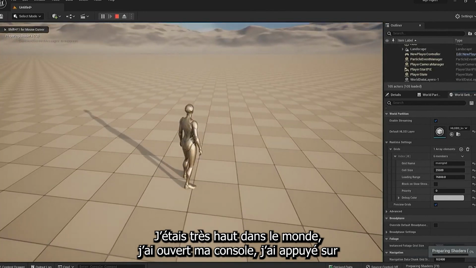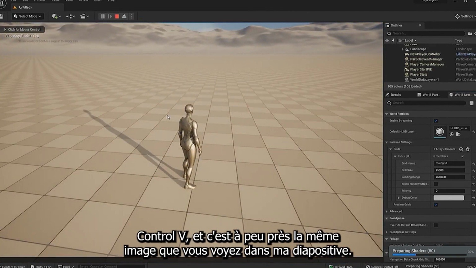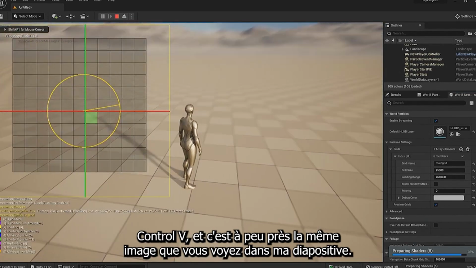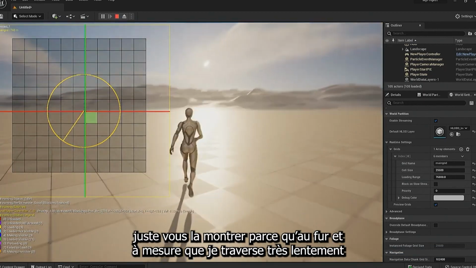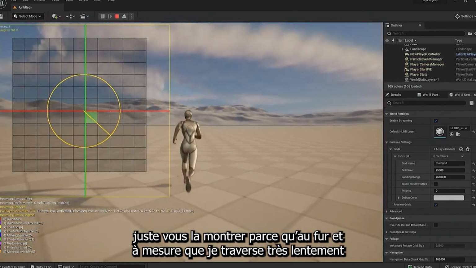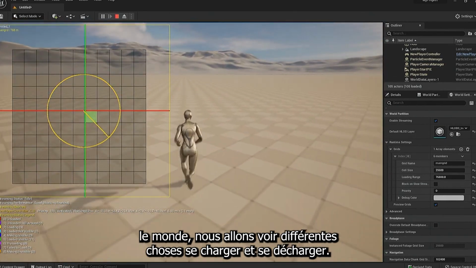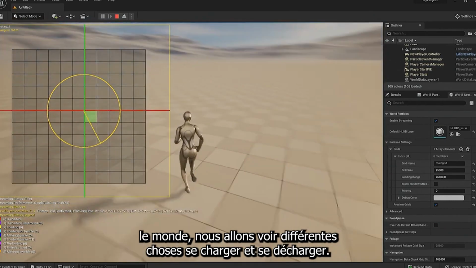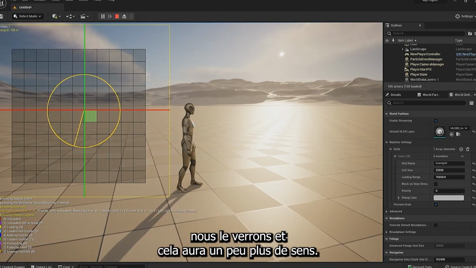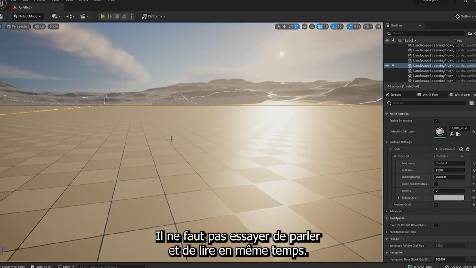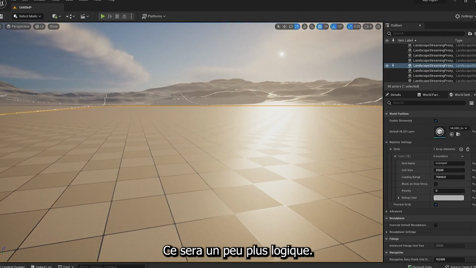Really high in the world, so open up my console, hit Control-V, and it's basically the same image that you see up there in my slide, but I just wanted to show it to you because as I traverse very slowly through the world here, we're going to see different things kind of load and unload. This world isn't very populated, so when we get to my other demo level, we will see that, and it will make a little bit more sense.